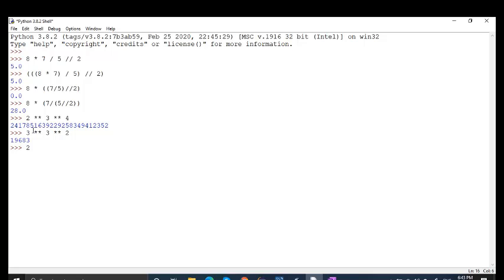If you write 2 to the power of 3 to the power of 2, then 3 to the power of 2 is 9 and 2 to the power of 9 is 512, right? So you can see that the result is 512.